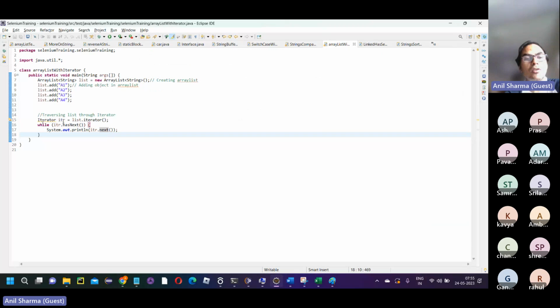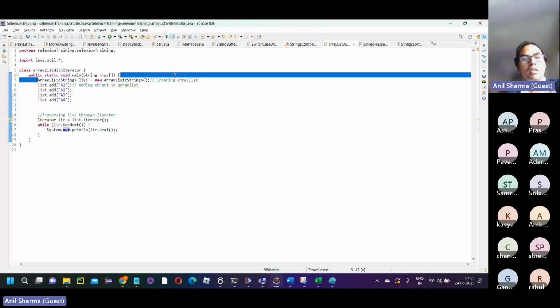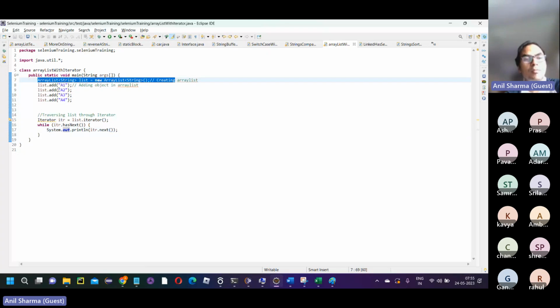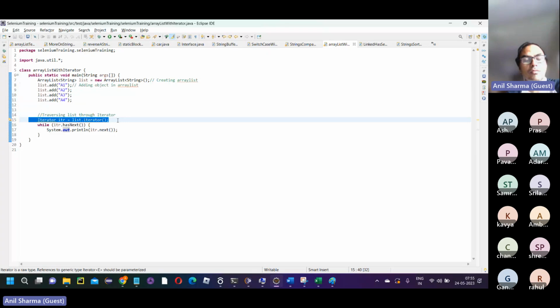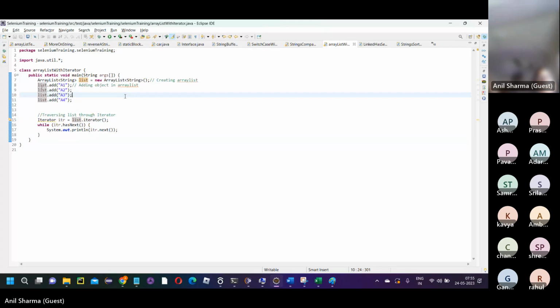Iterator itr equal to list.iterator. So we are traversing over the ArrayList using the iterator, right? So we created an ArrayList of strings. We added elements. Then we created another object of the Iterator class for that specific list we created, and then we are iterating over it, right? So it becomes so easy to work on. Got it? So any questions you have?